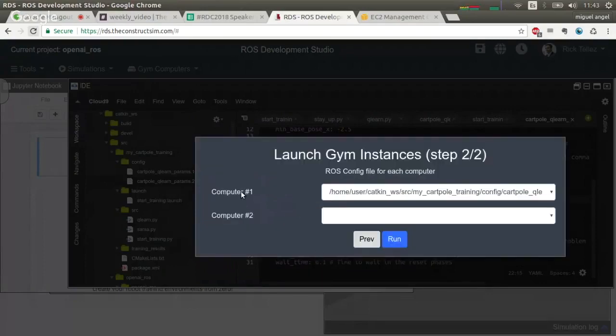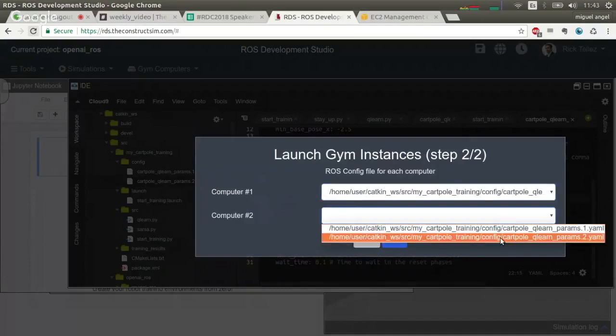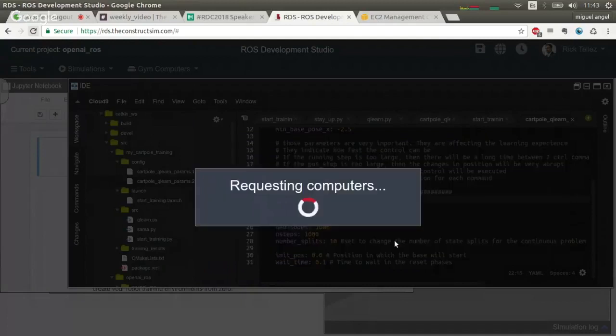And here I select, for computer 1, I want the configuration of parameters number 1. For computer 2, I want the configuration of parameters number 2. And that's it. So now the system is going to launch those computers and launch the simulation with the training algorithm and the proper config there, in parallel to the computer that we have here.